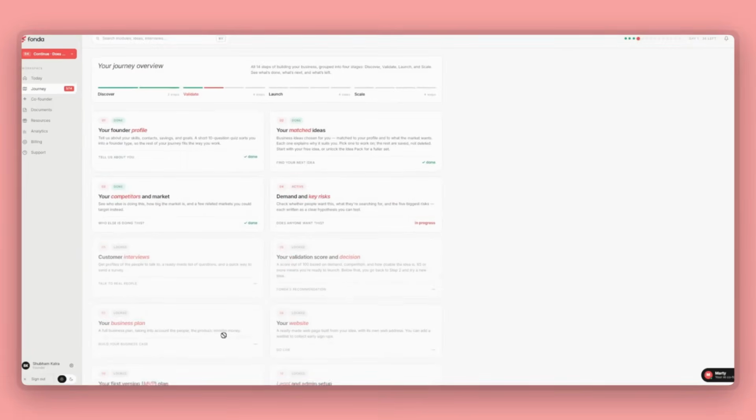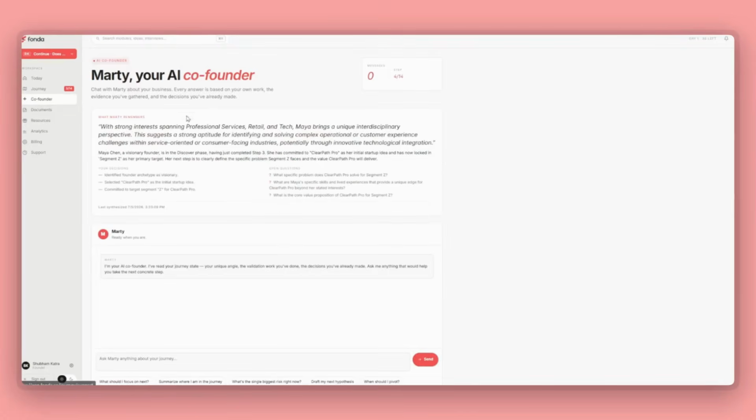And now let's come to the other options we have here, like co-founder. I already described it, it's like your co-founder here. You can chat with it like I'm your co-founder, so if you want to ask what should I focus on next, you can just ask it and it will give you a clear plan based on everything you put in and what you're doing around here.